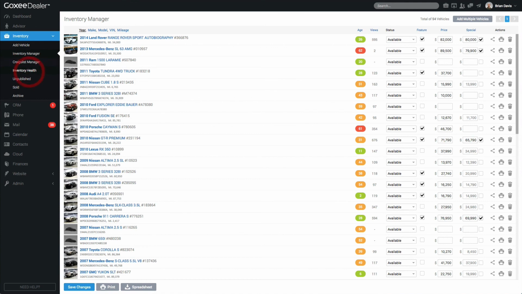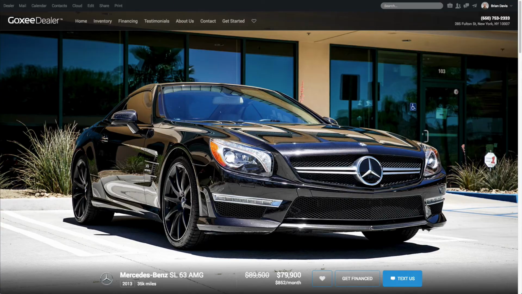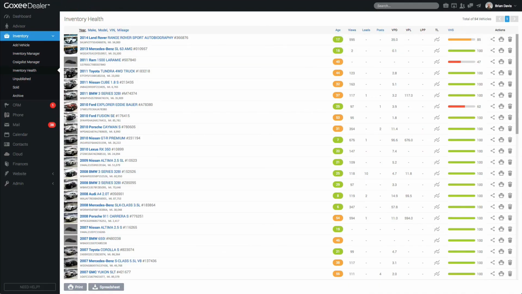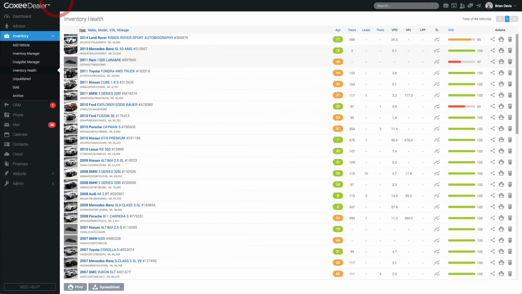Now let's jump into inventory health. This is really important, and a lot of you guys are spending a lot of time in here, which is great. There's a couple things that I really want to touch on here, which is the vehicle health score, as well as your leads and your views per lead. So every single time somebody looks at a vehicle, that counts as a view, right? Every time somebody submits a finance app or makes an offer or requests or texts you, and that goes through your phone system in your CRM, that counts as a lead. So that's gonna show up in here. Your posts are posts to Craigslist. Your VPD is views per day.